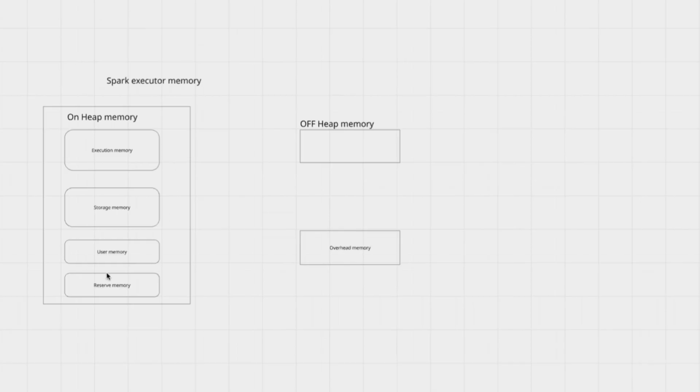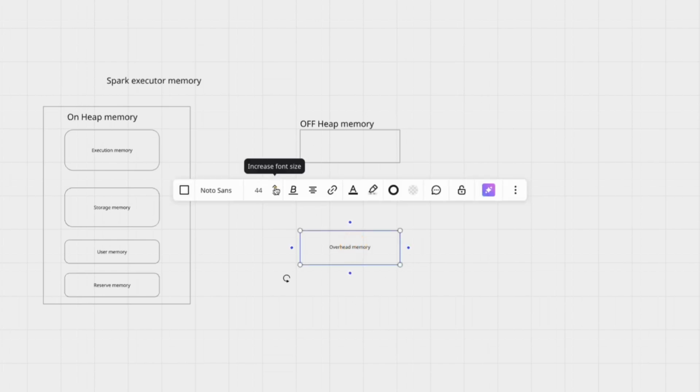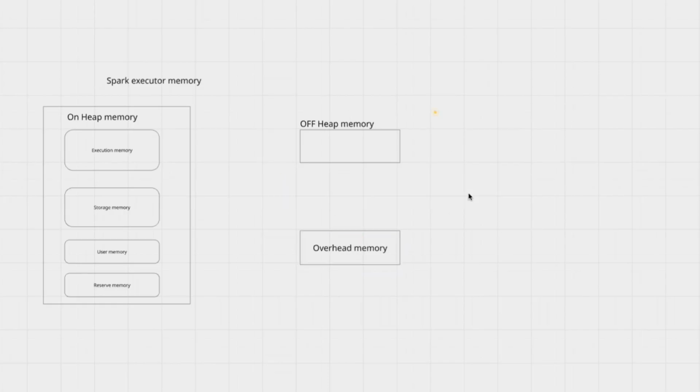So this is an executor memory diagram which you are seeing here. Left side, this portion is on heap memory. On heap memory is a part of JVM, and this is the part of the memory parameter which we provide to the executor. If we say that Spark executor is to be 20 GB, that means 20 GB is going to get assigned to on heap memory. Off heap memory and overhead memory are something very different. We'll talk about these two parameters in the later part of this video, but first we'll focus on heap memory.